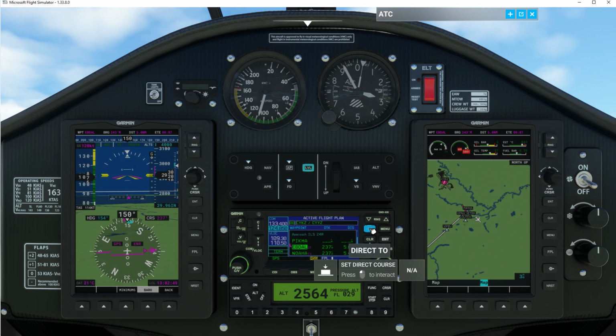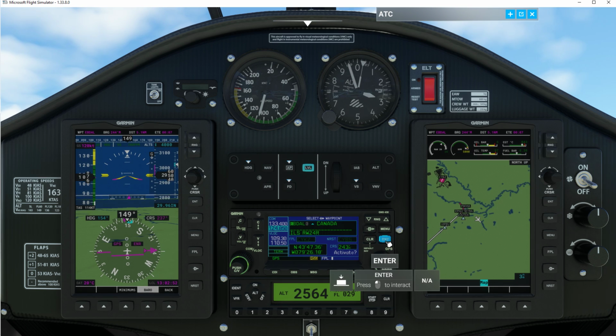Porter 2940, direct to. Not above 210 knots.